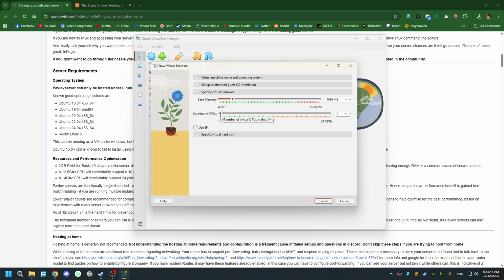The number of CPUs depends on how many servers you are planning to host on the machine. It would generally be a good idea to use the number of servers you want to host plus one for the core. For example, if you are only planning to host 1 server at a time, you can put 2 CPUs. If you are planning to host 2 servers at a time, then you can put 3 CPUs and so on. Because I'm only gonna host 1 server at a time, I'm just gonna leave it at 2.